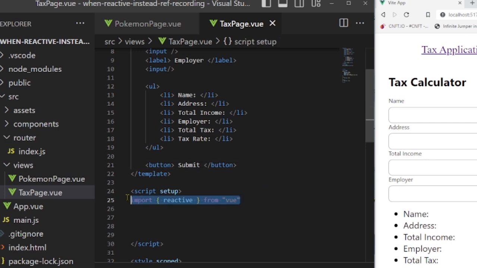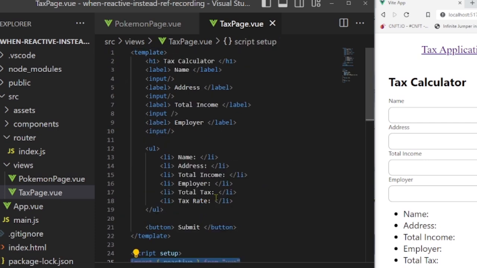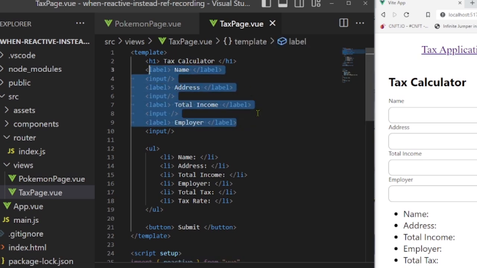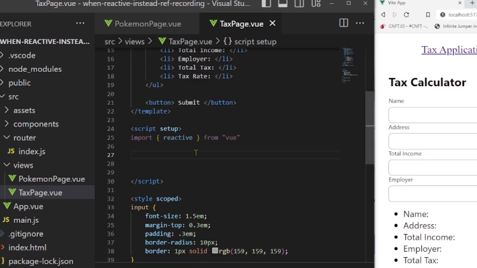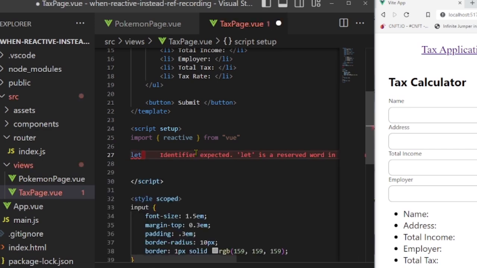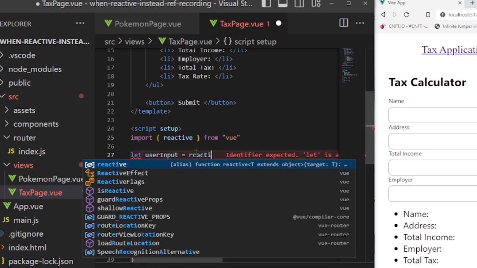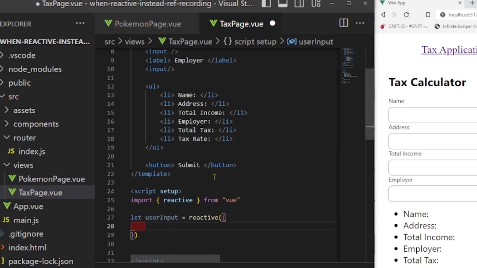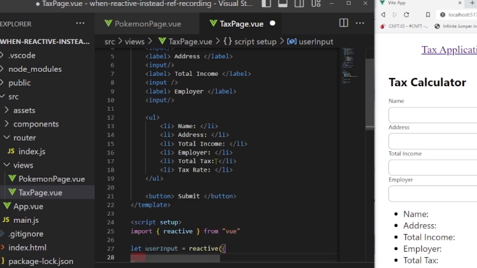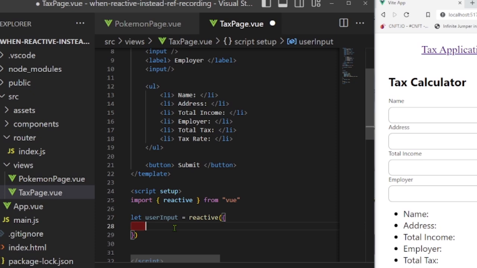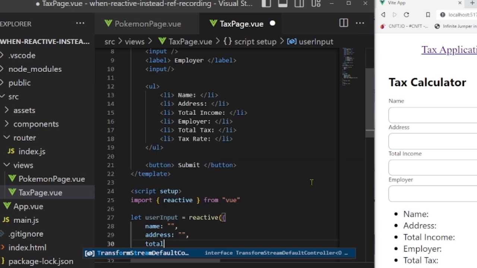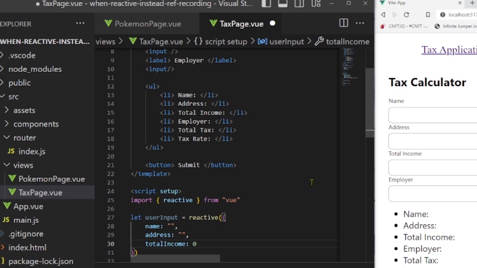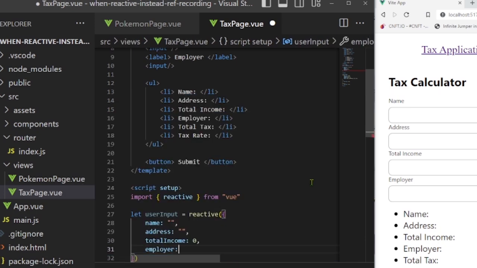So we already have the reactive function imported from Vue. Now we need to connect all of these inputs using v-model to accept some user input. But before we do that, we need a variable called userInput. So let's say let userInput equal reactive. And then reactives can only accept objects, and we're going to put some properties in here. So we have a name, an address, a total income, and employer. So those are the properties we want to accept. So we have a name, and that's going to be a string, and we're going to leave it empty. Address, another empty string, total income, which will be an integer, and then employer, which is an empty string.